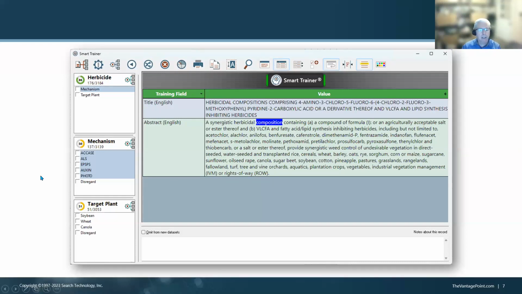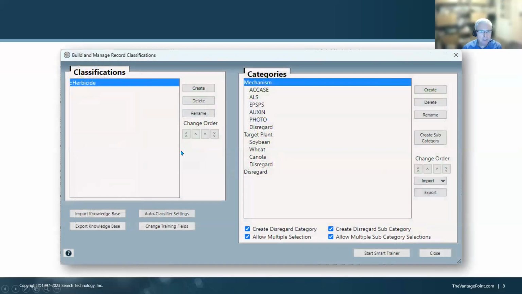And as you go through categorizing, these are competency levels, just to give you a sense of the number of documents and so forth that were needed to come up with that. To give you an idea of how it's built, we go into the manage record classification area, and I'll be demonstrating this too.